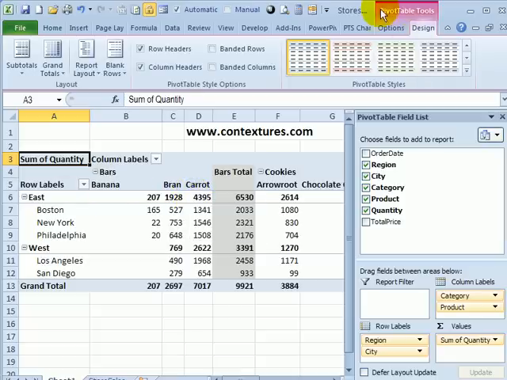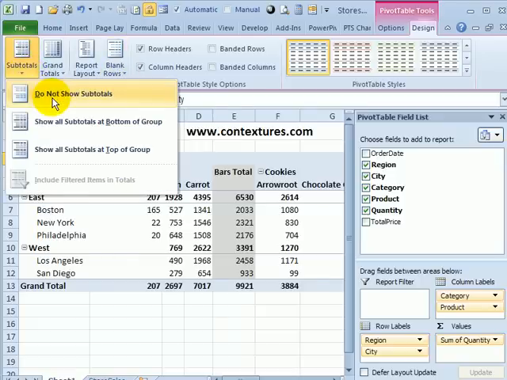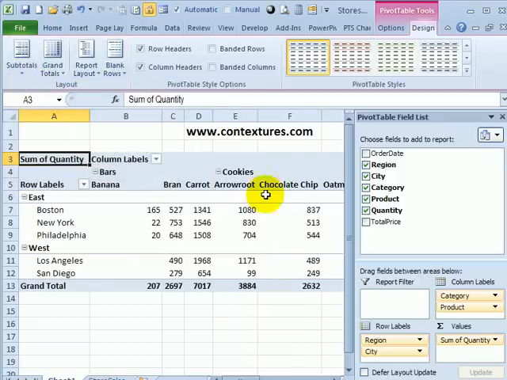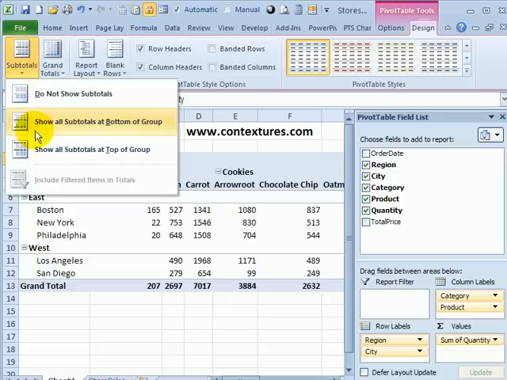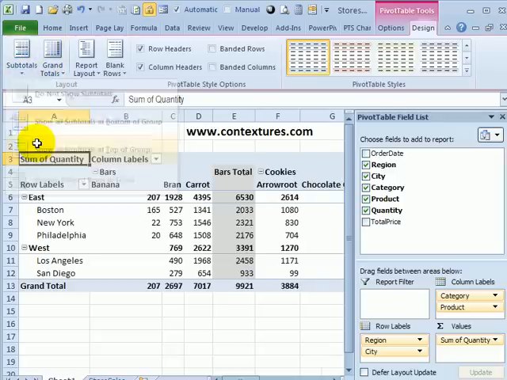So first we'll look at the ribbon. On Pivot Table Tools, if I click the Design tab, I can see some of the layout settings. For subtotals, I can turn them off completely, and so now there are no numeric subtotals. But in this compact layout, which is the default, we still see the heading for the regions. So they're on a separate row.